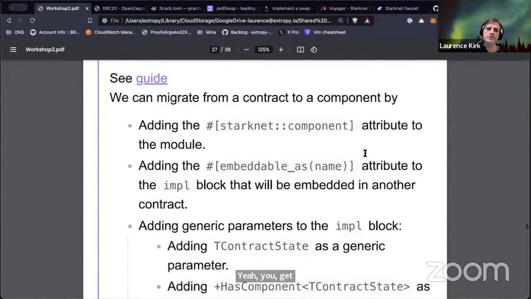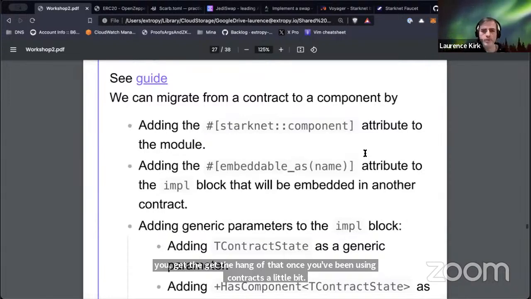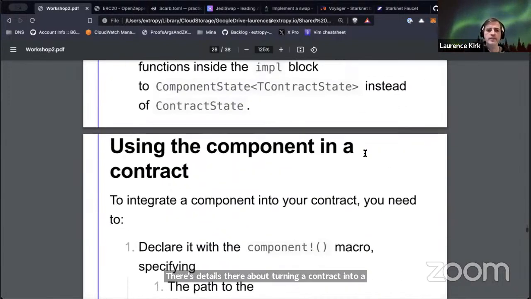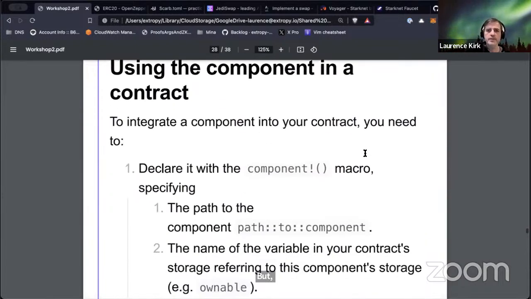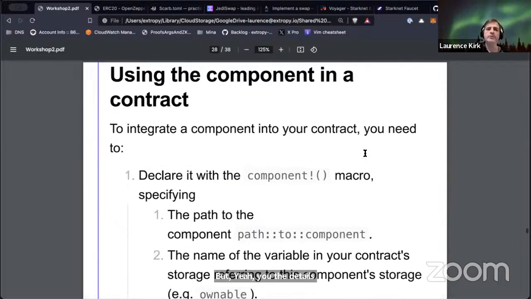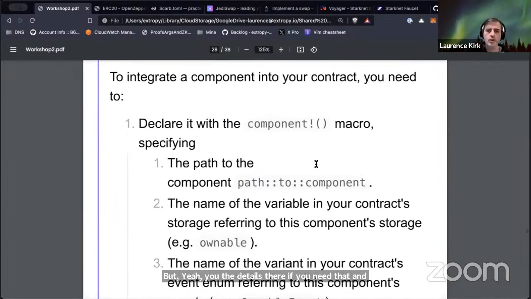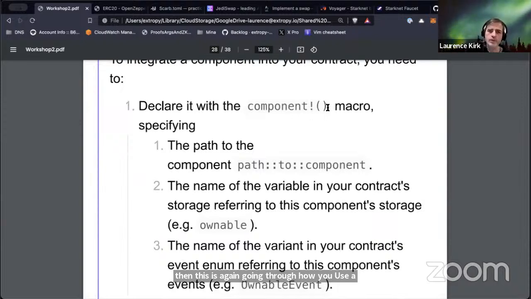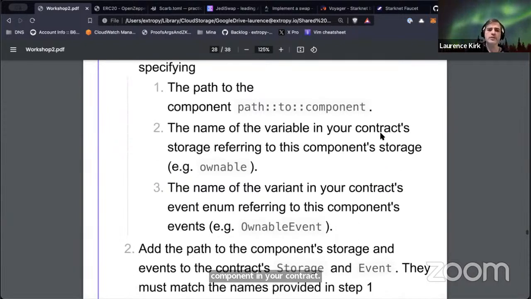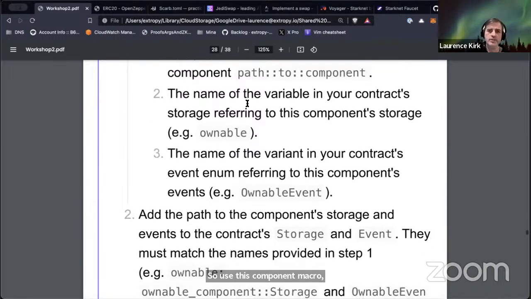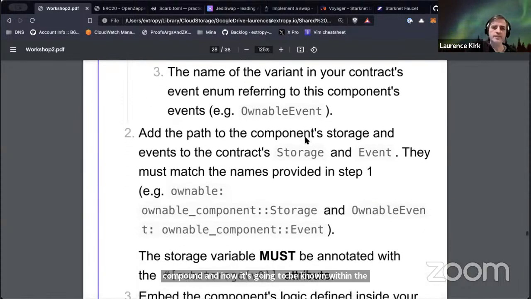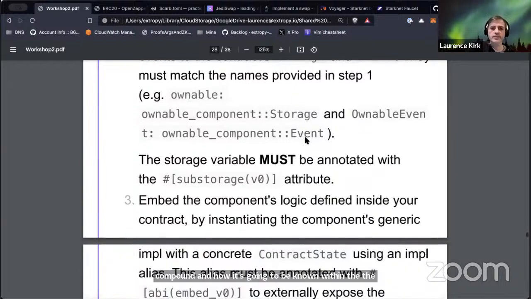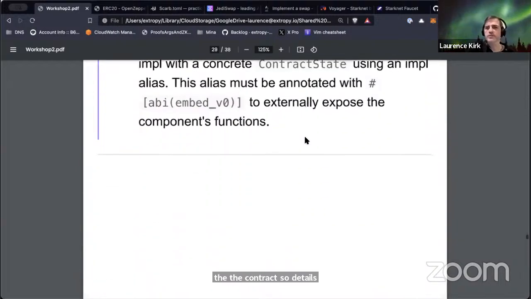There's details there about turning a contract into a component. I won't go through that, but there's details there if you need that. And then this is again going through how you use a component in your contract. So use this component macro, which shows how to get the component and how it's going to be known within the contract. So details there, you can have a look through that.